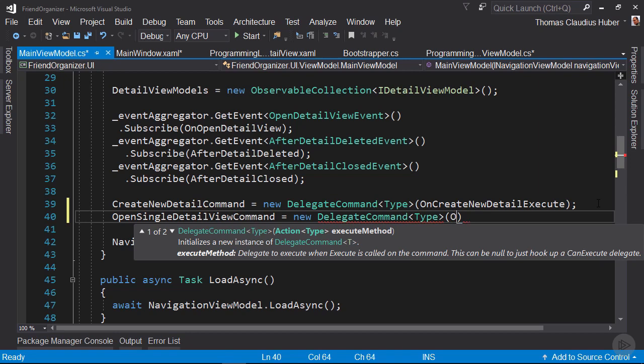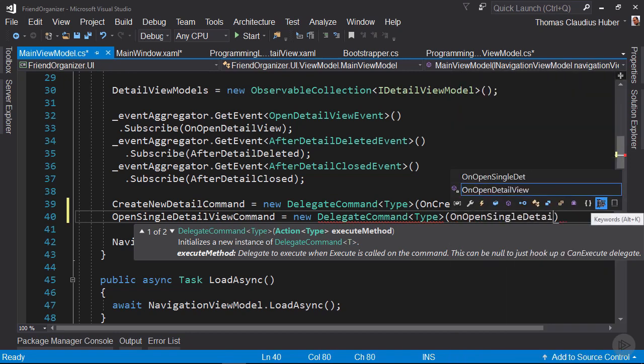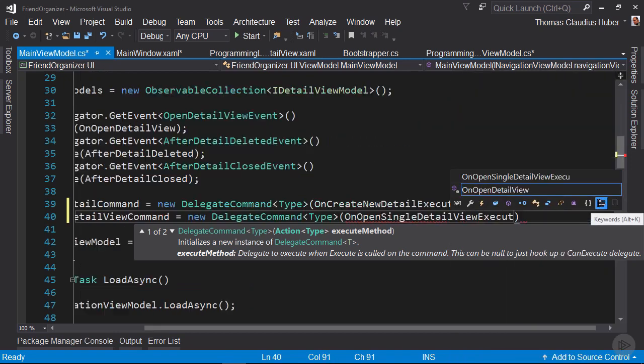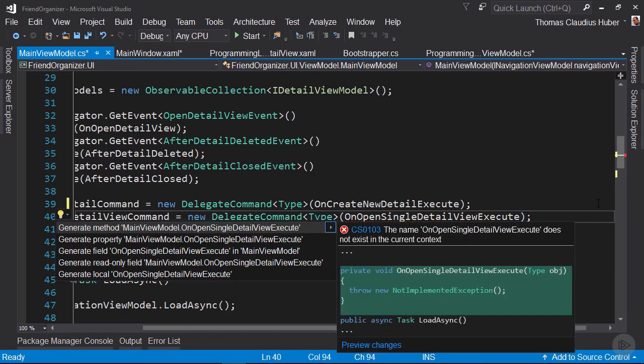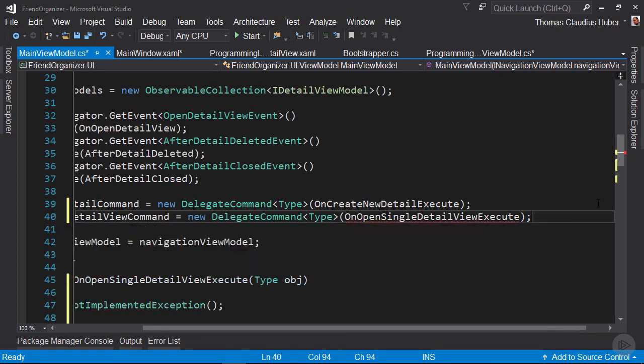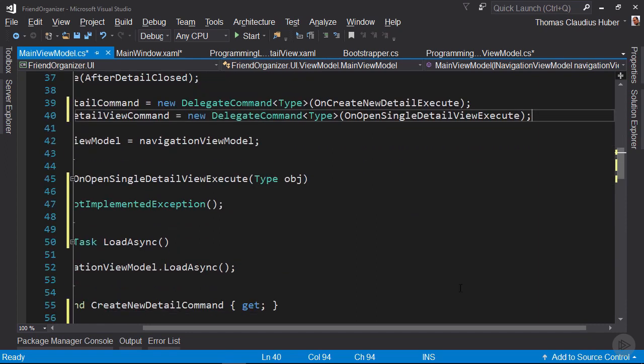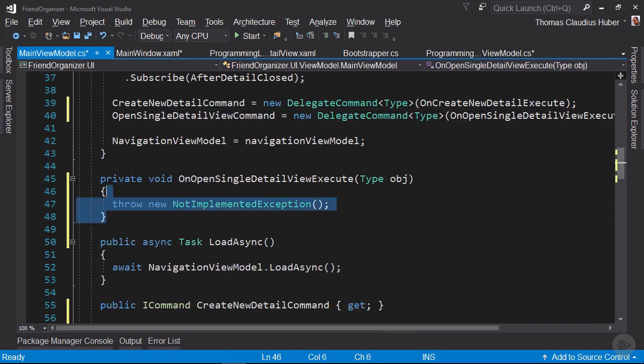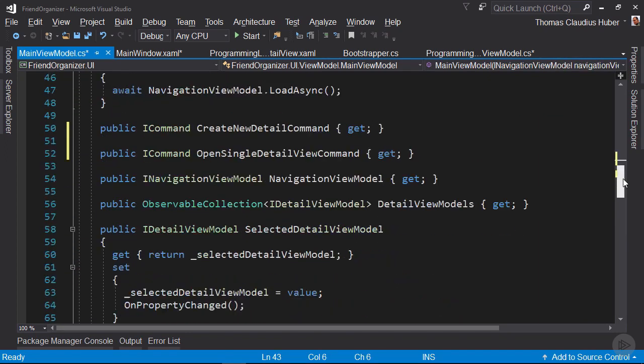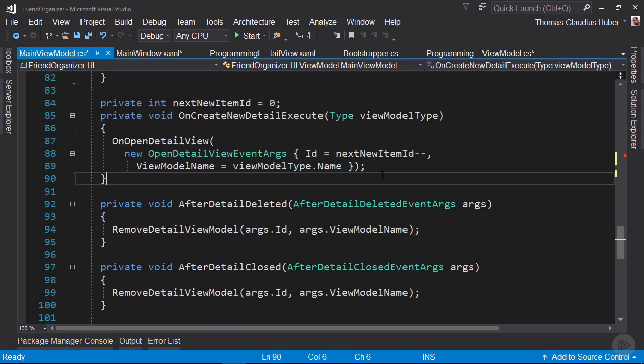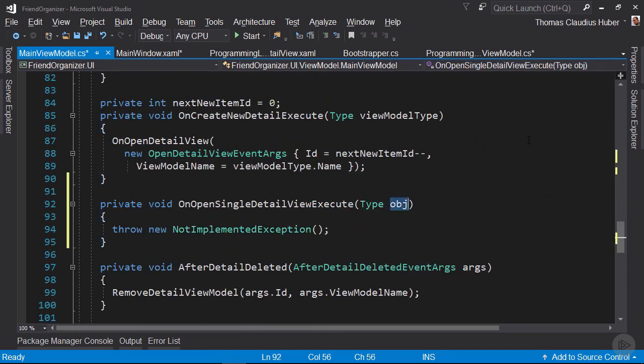I call the execute method OnOpenSingleDetailViewExecute. I press Ctrl and period to generate this method in the main view model. The method has been created directly below the constructor. I cut it from here and I scroll down to the OnCreateNewDetailExecute method and I paste it below that method. I rename the parameter to viewModelType.